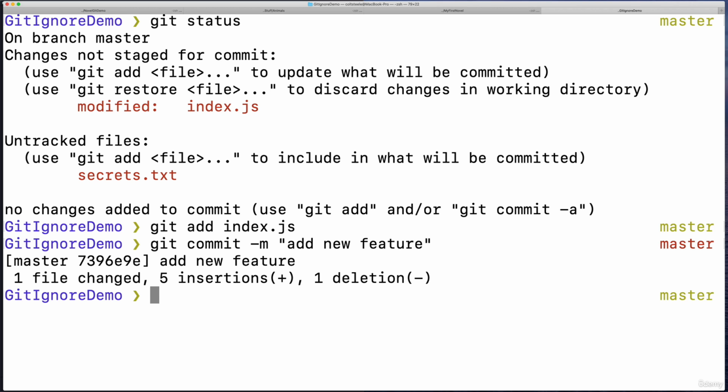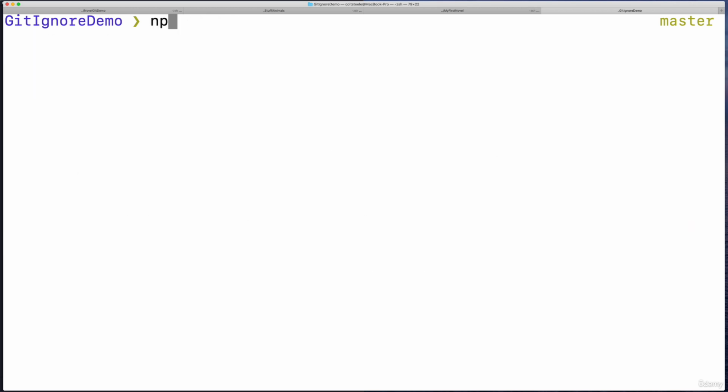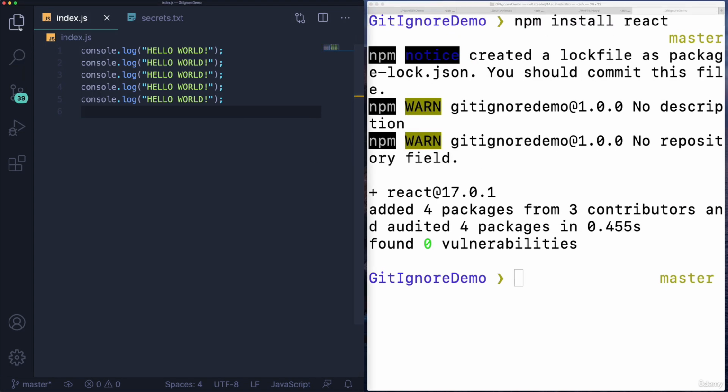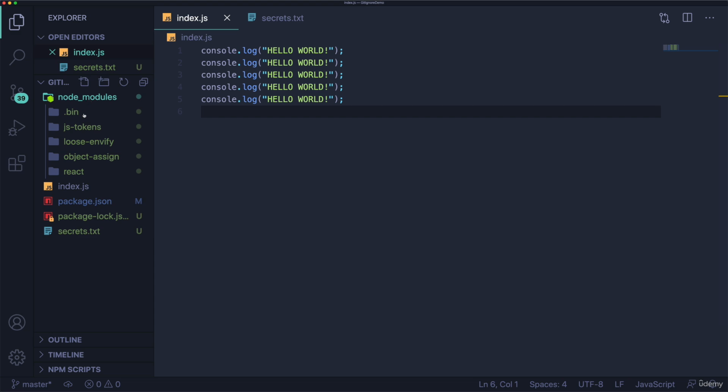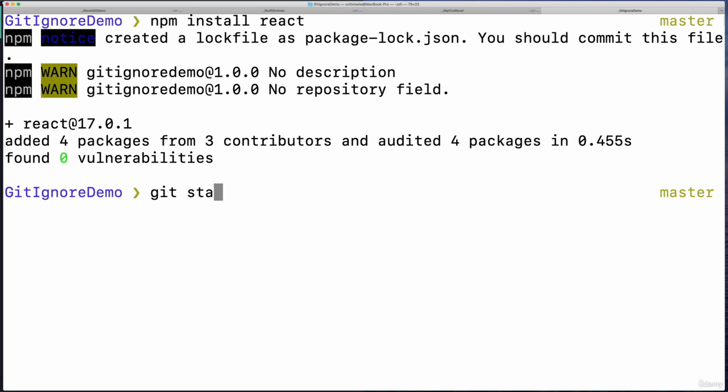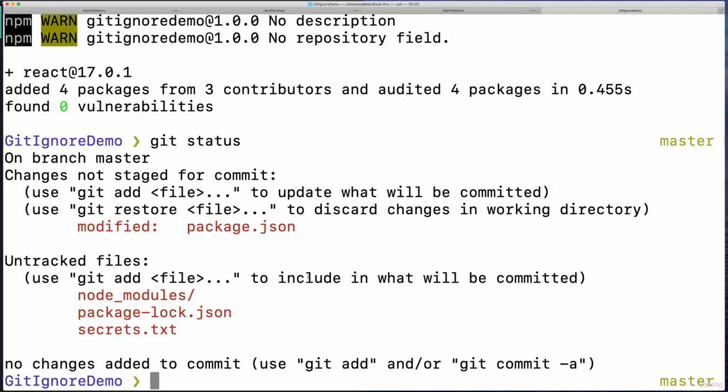All right. So now I'm going to go and install something with NPM. I'll install React. I'm using NPM in here, and we can see I have a new directory, node_modules, and it has React in there and some of React's dependencies. So if I type git status now, it also notices that node_modules now exists. And my secrets file is still there.